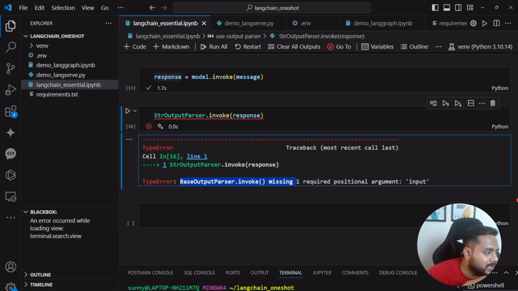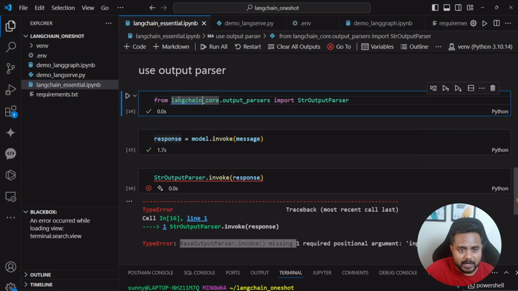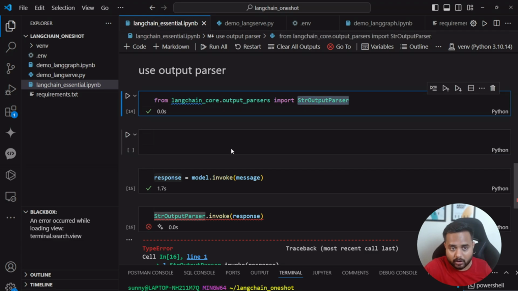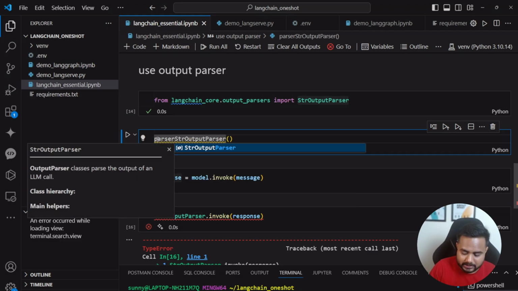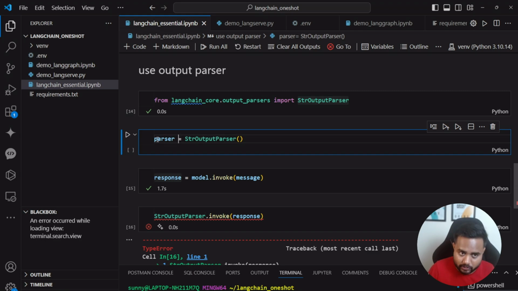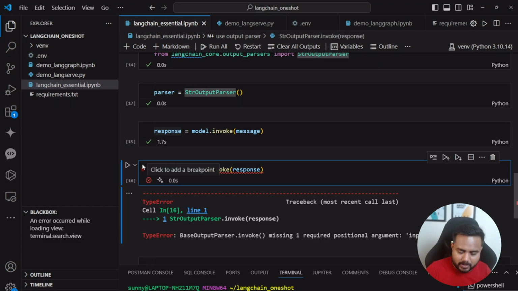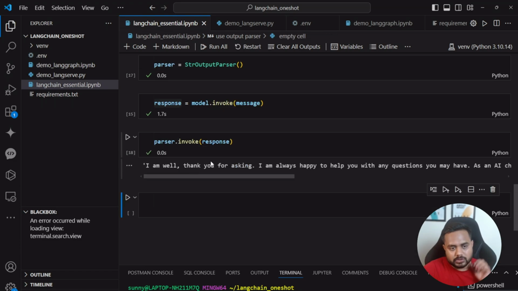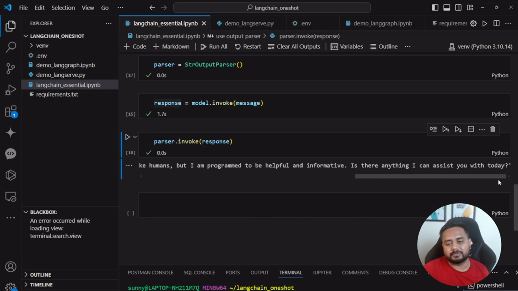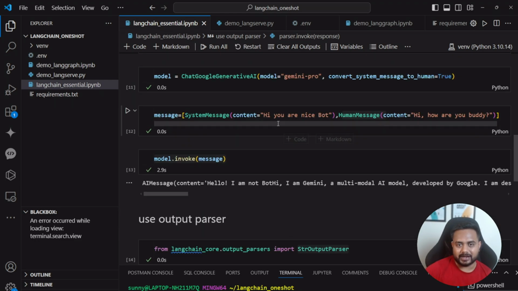What is missing over here, guys? Okay, got it. I have to create an object of this particular class, because StrOutputParser is a class. So let me define the class, and this is my object. If you know Python, you know this better, right? Now, using this parser, I am going to call this invoke method. Now see, it is giving me a complete detailed answer related to my question.